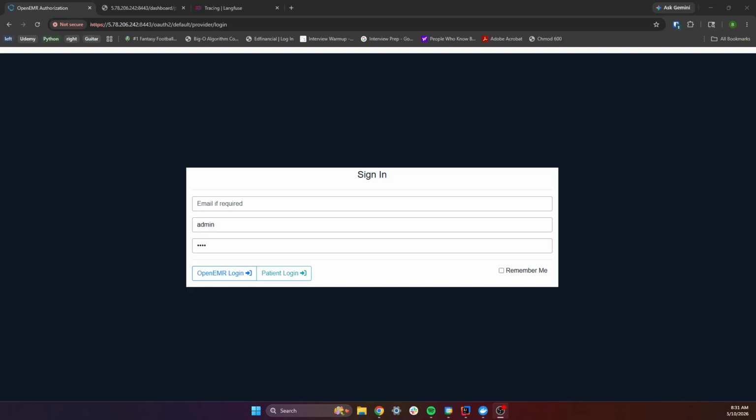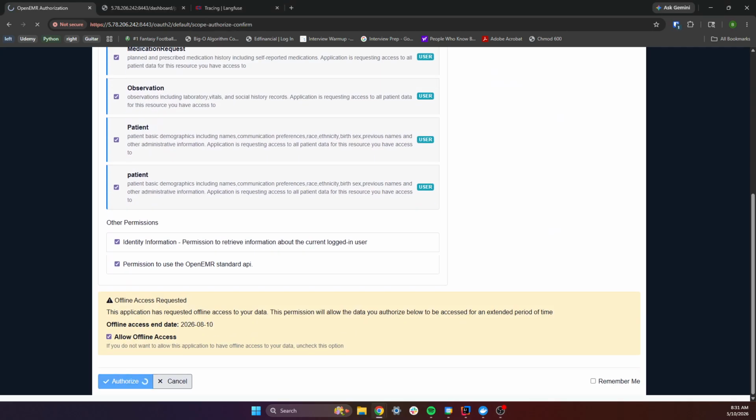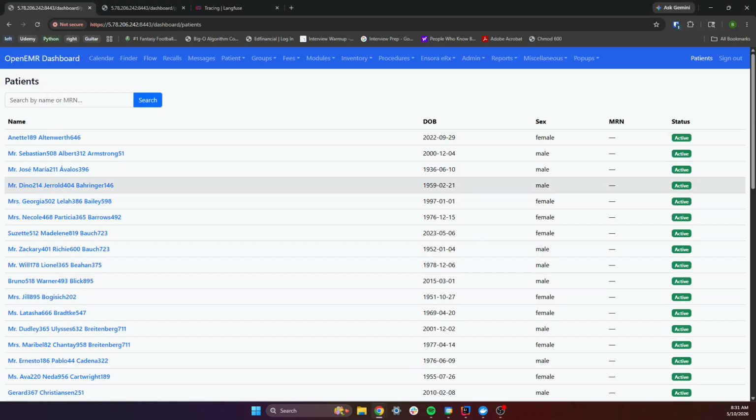All right, here we go. Clinical Copilot Week 2. Let's check out the new UI. So here we go, new sign-in screen, and got an OAuth to take care of. Okay, so here we have the new patient finder.